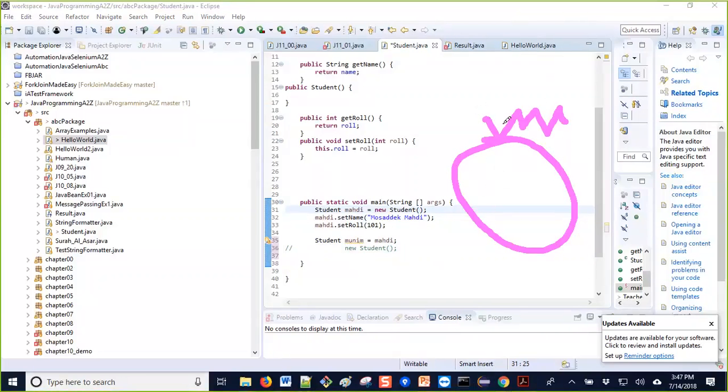Tata said my boy's name is Mahadi, right? But my mother is calling the same boy by the name Munim. It may happen, right? A boy may have different names. The grandparents may call him by a different name, the parents by another name, friends by another name, your teachers by another name. But ultimately it is the same student, the same baby.